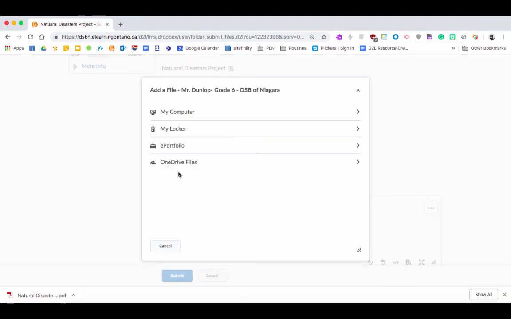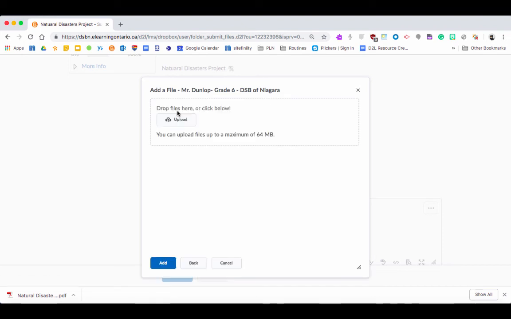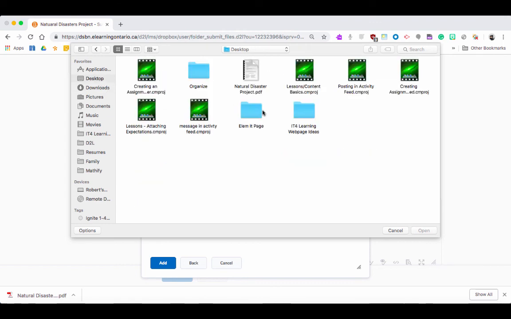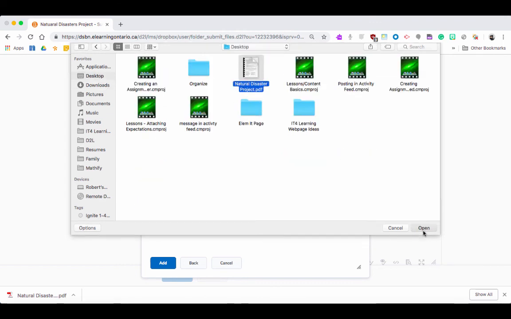Students can come in and they can add a file. Once they click Add a File, you're going to notice you can come from My Computer, ePortfolio, OneDrive. You can also link these accounts up to Google, so you could submit directly from Google Drive, and I'll make another tutorial to show you that. But for now, we're just going to click My Computer and pull a file from my computer. So I'm going to upload the file. I'm going to find the file, so it's on my desktop, and there's my Natural Disasters Project.